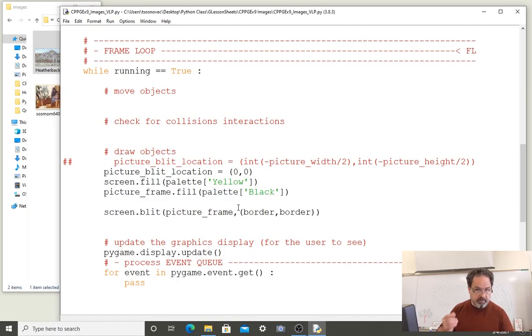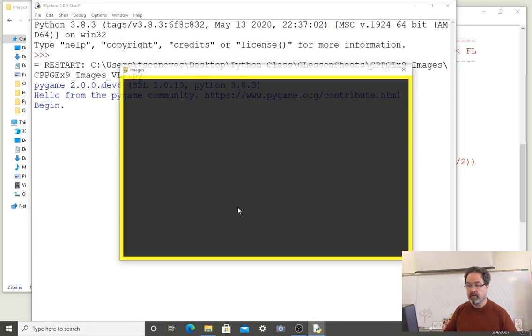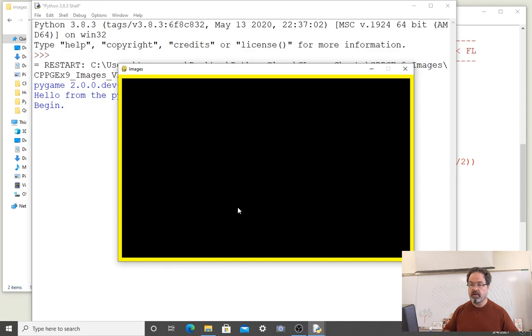Let's see what we got. We haven't blitted the picture anywhere. We've just dealt with the picture frame and the screen. What we have here is a yellow filled screen behind a surface, the picture frame, that's blitted at a coordinate to make the borders of 10 pixels even around the edges. Now we're going to put the picture that we loaded into the middle of the picture frame.